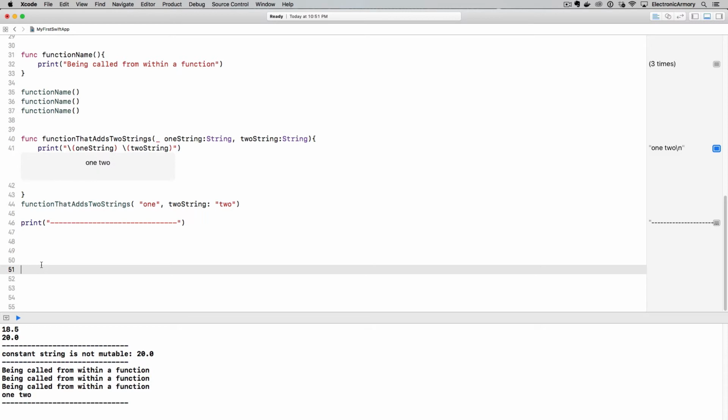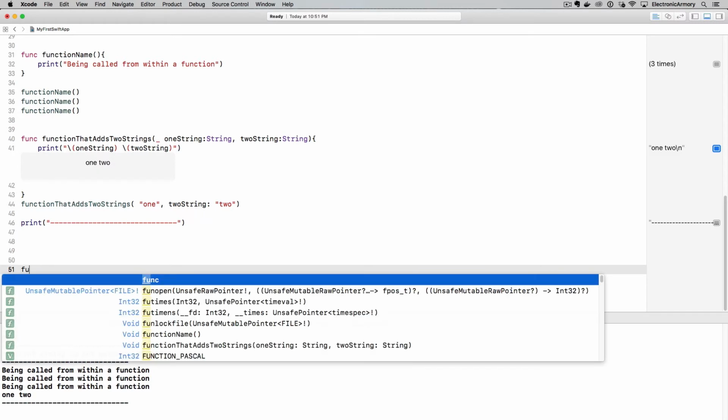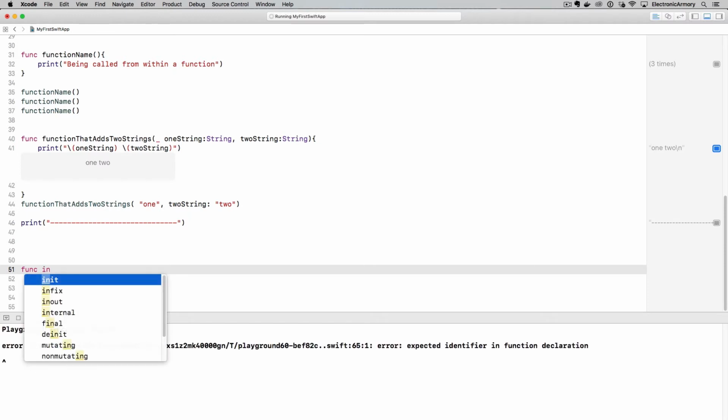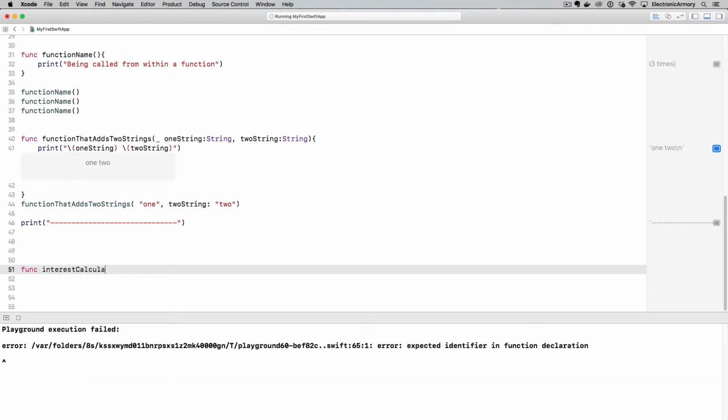Okay, so we're going to create a new function just like we've been doing all along, and I'm going to do one just called interest calculator. Okay, and so an interest calculator is going to take a principal amount. So this is going to be called principal amount.